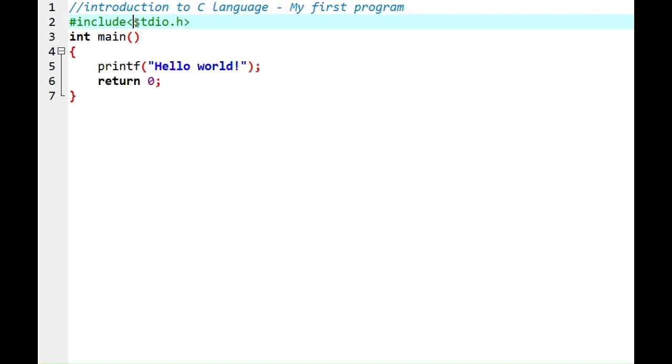Now we can put, for example, stdint.h to define the integer type. I can write, for example, include math.h when I need to work with mathematical functions. I can write string.h when I need to work with a string. We will see this in the video later.